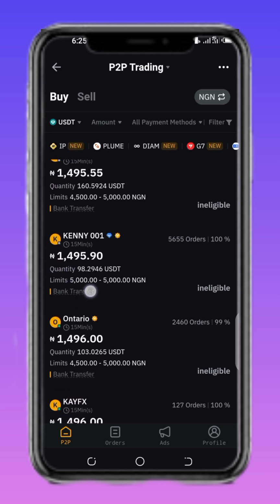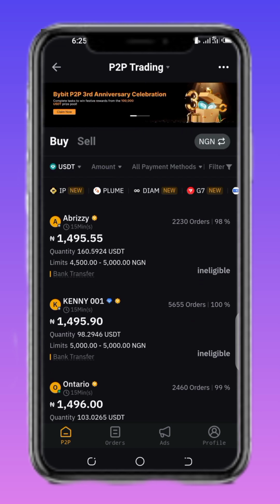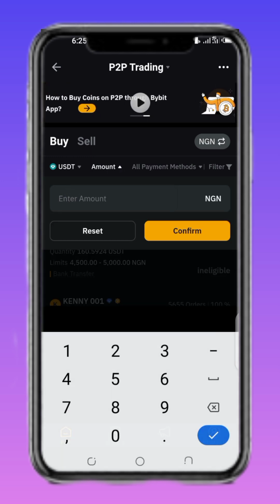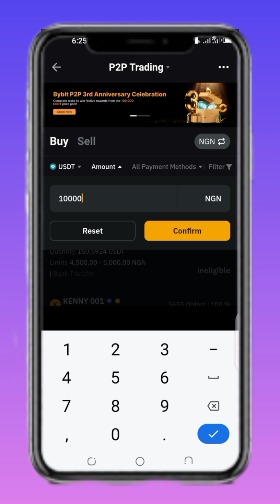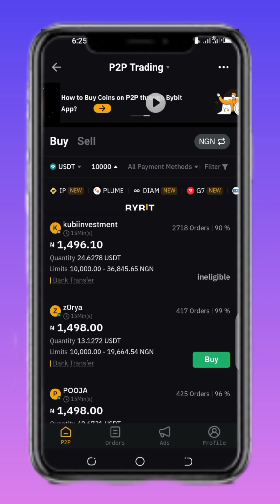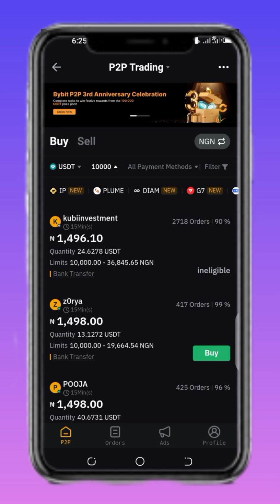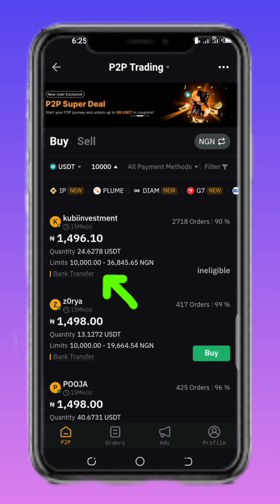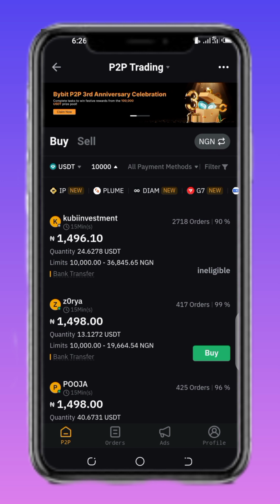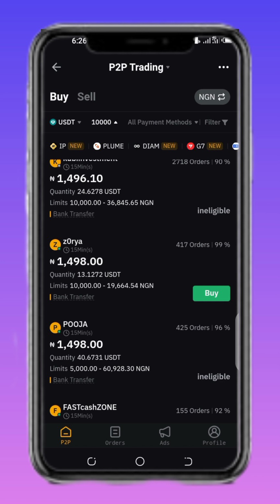Because the amount I want to buy is 10,000 naira, I'll make use of this amount section and put in the amount to filter sellers. So I'll just put in 10,000. Then here I'll click on confirm to bring up the filtered sellers. You can see this person, Zoya, is selling with a limit of 10,000 to 19,000, and he's currently online. The rating is 99%, done 417 orders. So I'll just click on buy bank transfer.